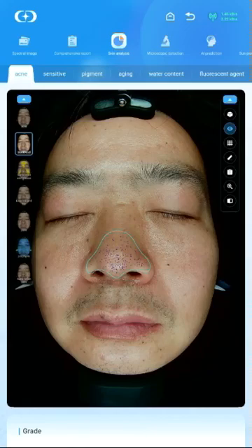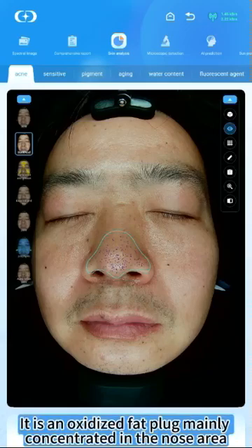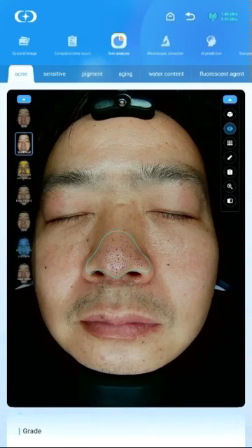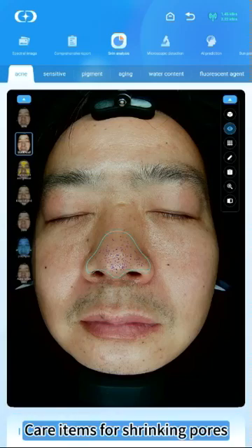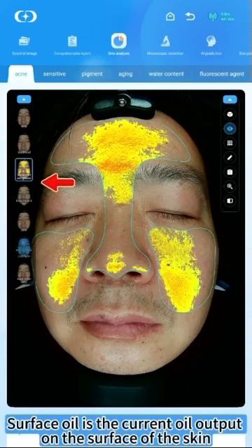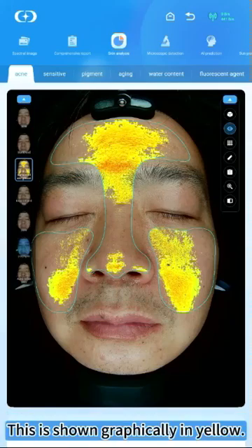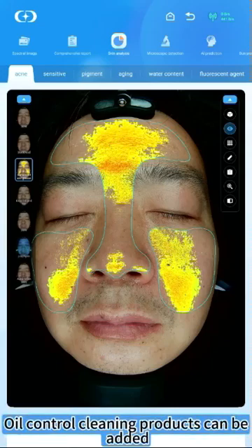Analysis. Blackheads are dot-like plugs, oxidized fat plugs mainly concentrated in the nose area. Deep cleaning and oil control care items for shrinking pores can be added. Surface oil is the current oil output on the surface of the skin. This is shown graphically in yellow. Oil control cleaning products can be added.